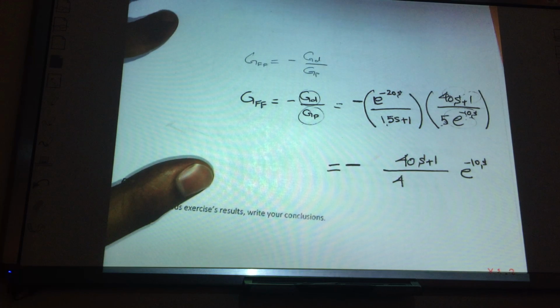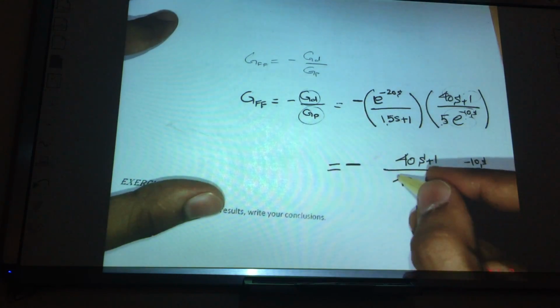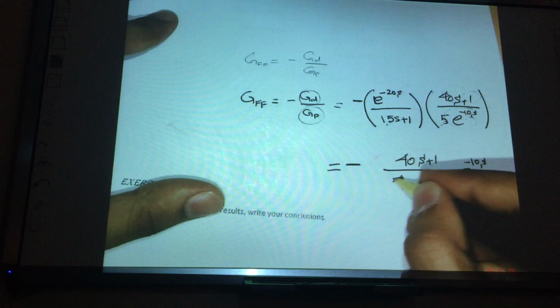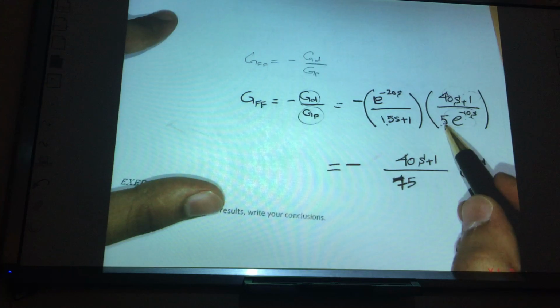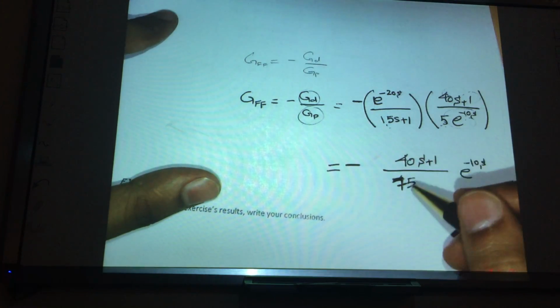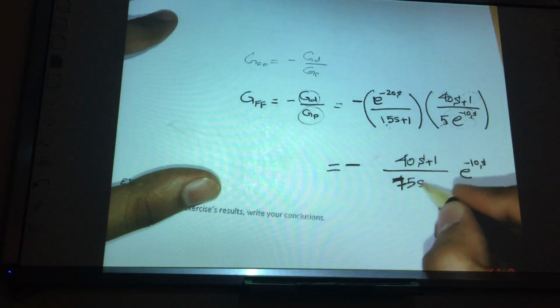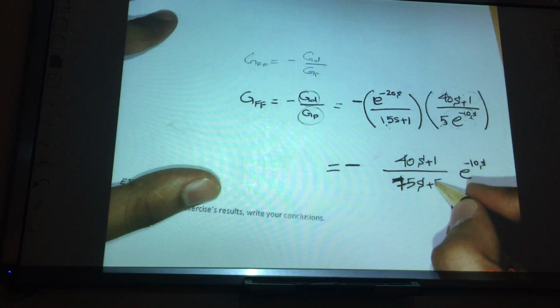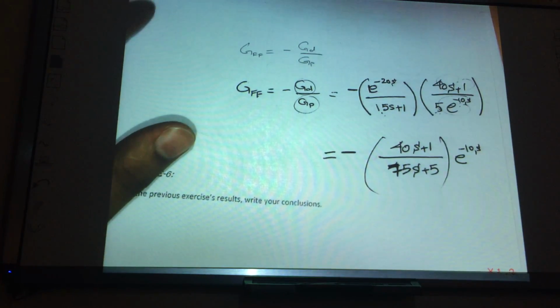How much? 70? 45. 45. 75, right? Guys, how would it be 45? Yeah, multiply 5 by 10, 50. And plus half of it, which is 25, it's going to be 75. s plus 5, right? So that's it. This is actually the transfer function that we have to add to our system.